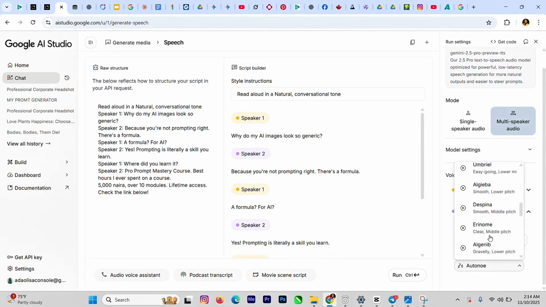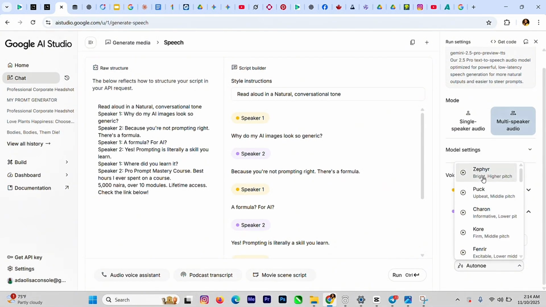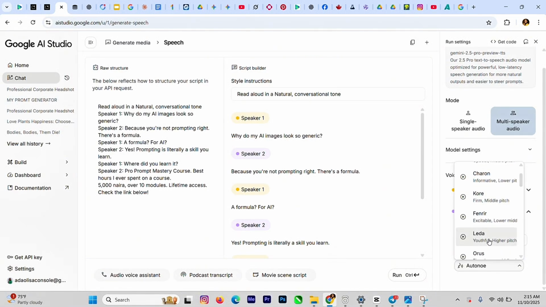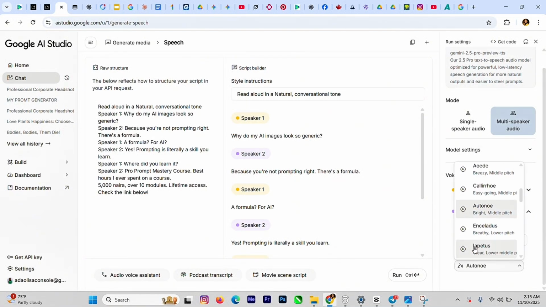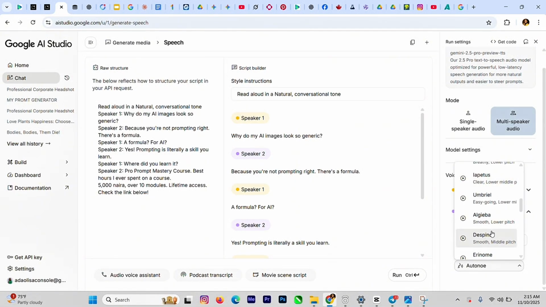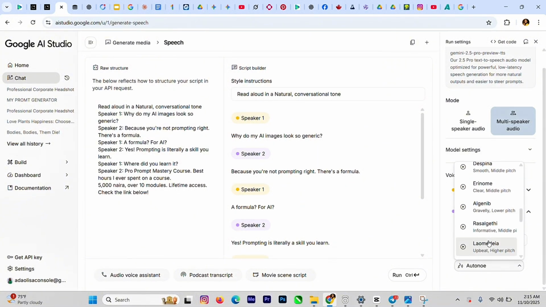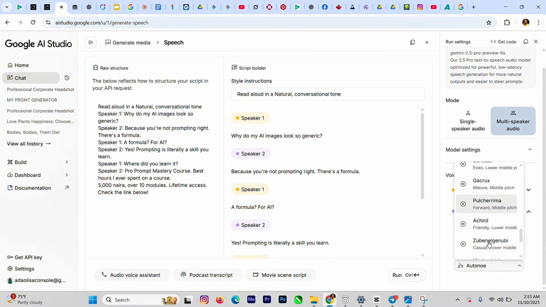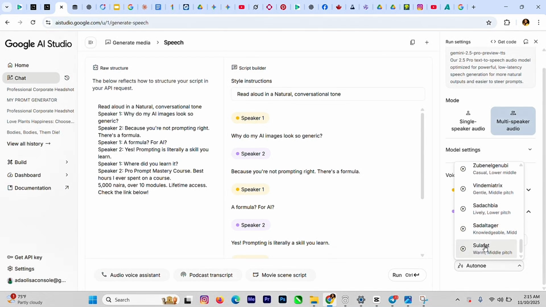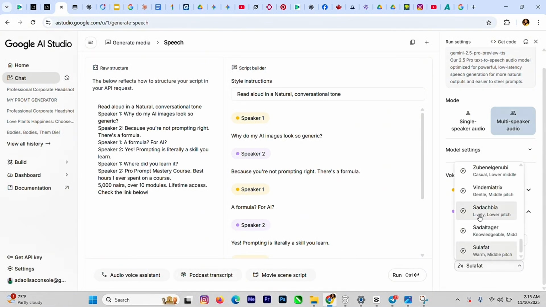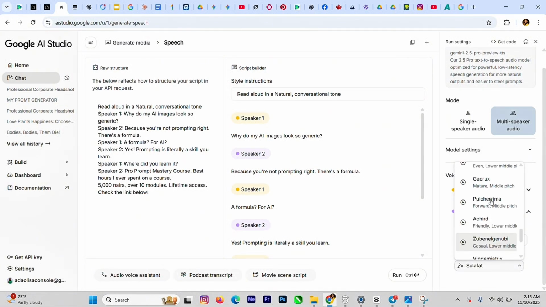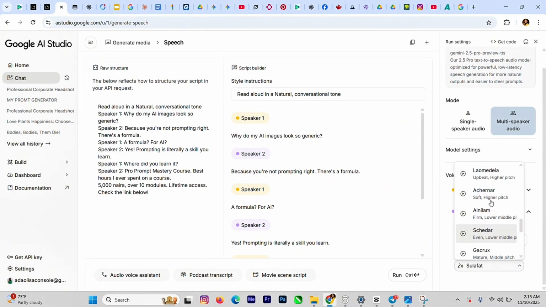I'm choosing, let's see, informative. No, I want a female for the conversation. So it will be a male and a female. Let's still go with this babe. Or do we check if we have something like a high pitch? Maybe a female with a high pitch.